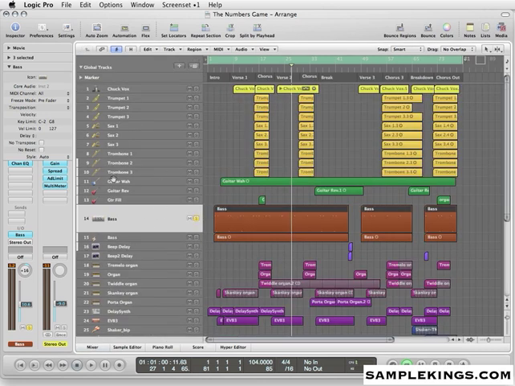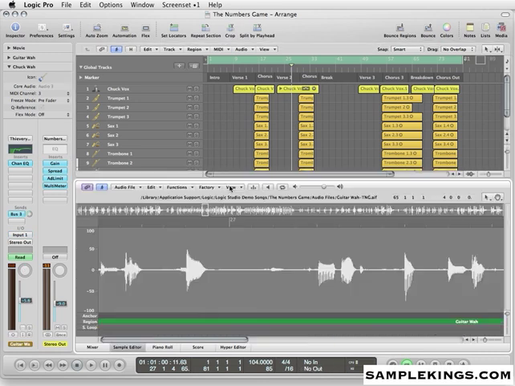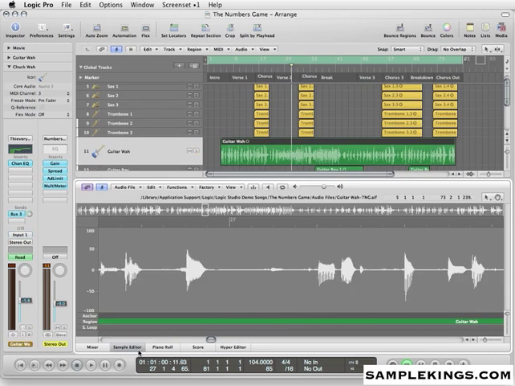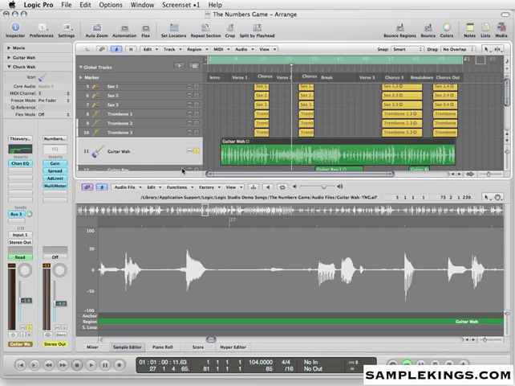I can go here to guitar. I can click on guitar and the sample editor opens up right there. So I can edit this sample of the guitar right here. I can say, I want to change that guitar. I want to hear it back from here. Let's hear it back, and then I'll press play here. And now we'll hear it back from this point.